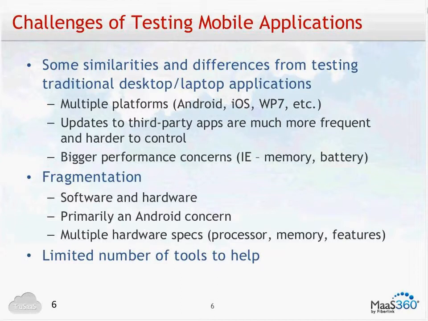A couple other things to touch on, challenges of testing mobile applications. Fragmentation, this is primarily an Android issue. If you're not familiar with fragmentation, it's the fact that there are so many different OS versions and actual hardware versions of the platform. So for Android, you have about 5 different major versions out there and about 6 more different minor updates.